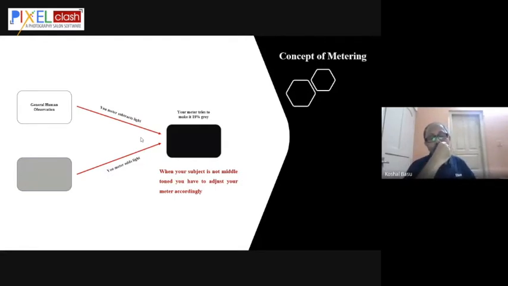If your subject is light colored, it subtracts light. Always try to make it 18% gray. If your subject is light colored, it will subtract the light and make it underexposed. And if your subject is a dark one, it adds light and makes it overexposed.